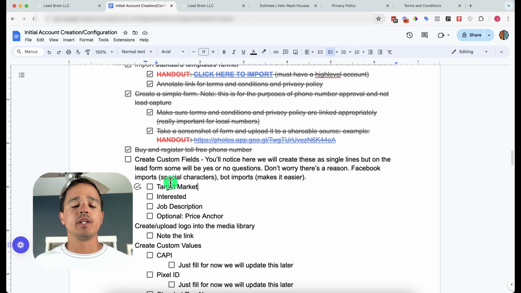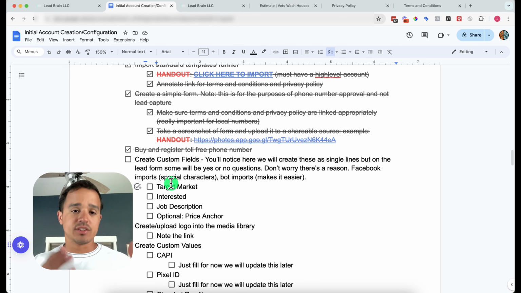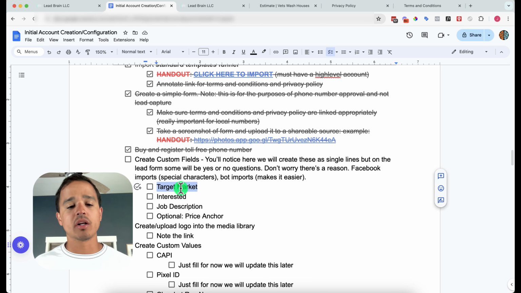But all we're doing here is creating fields inside of a contact record, and you'll get familiar with that. We're creating those fields so that we can store information about that contact, right? So we're going to look at target market. We're going to look at interested, job description, and optional, right?